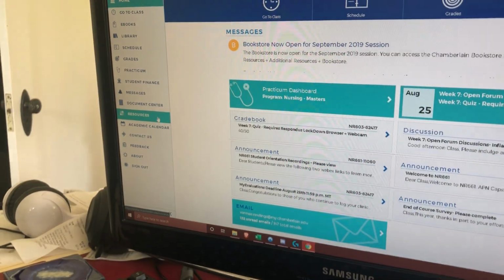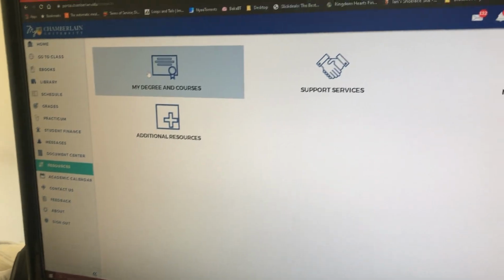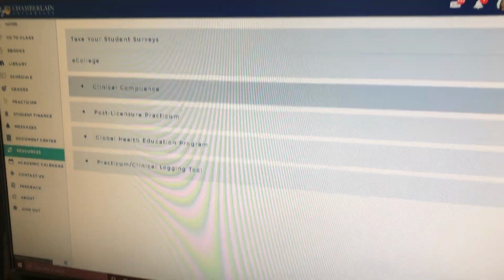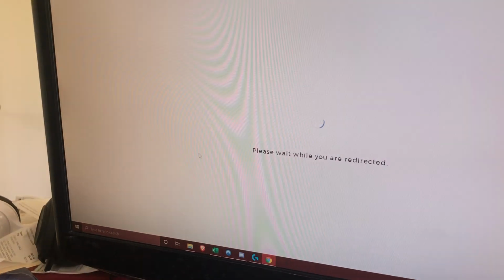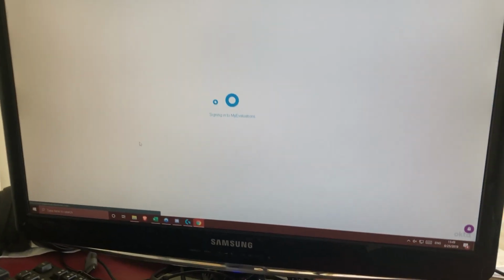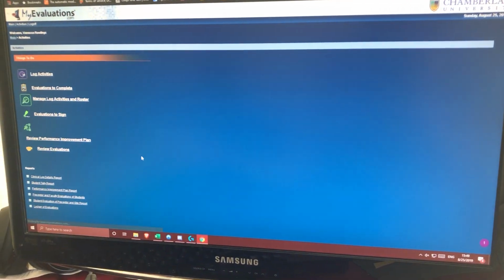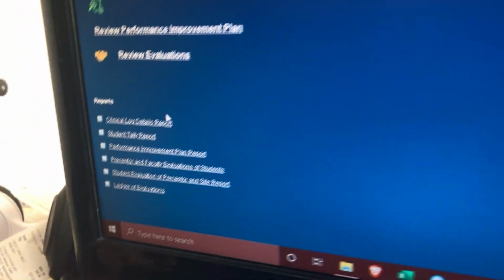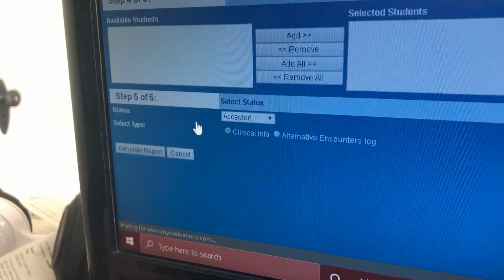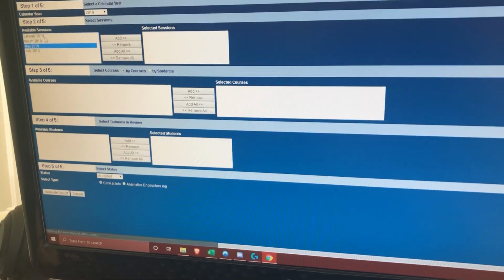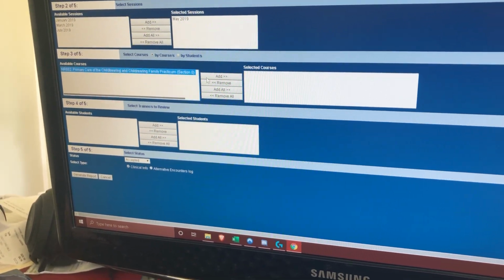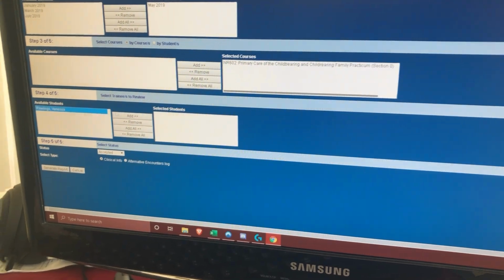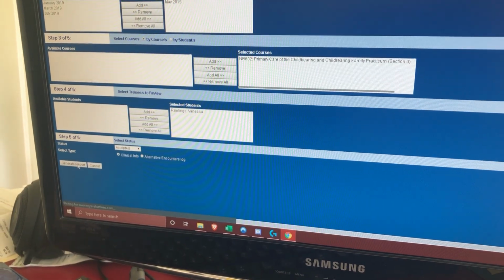So let's get started. Go to the Resource tab, My Degree and Courses, Practicum Clinical Logging Tool, MyEvaluations. It's logging in. All right, then we're gonna go down to Reports, Clinical Log Detail Reports. We can pick any of these or we can pick all of them. I'm just gonna do one for now. Fill in the rest of the information, and tell it to generate the report.